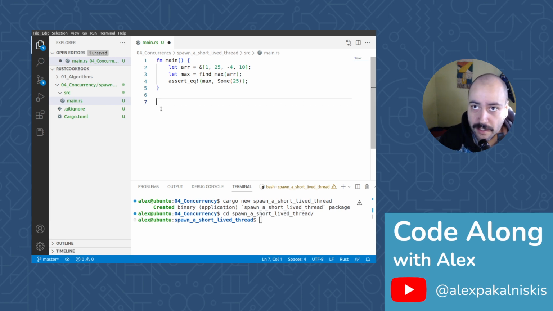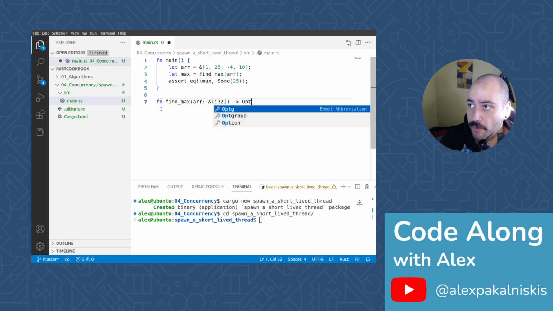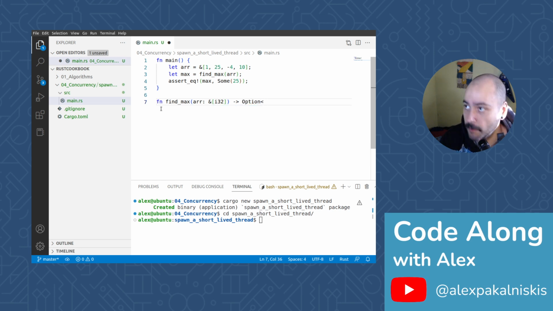All right. So fn find_max, and then inside we're going to pass an arr argument of type ampersand array of integer 32, and then it'll return an Option of type integer 32. Sweet.